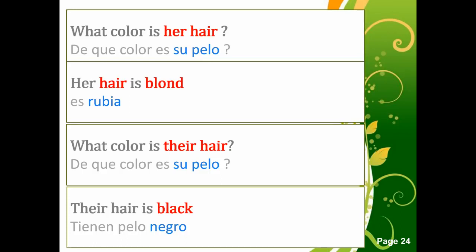What color is their hair? What color is their hair? Their hair is black. Their hair is black.